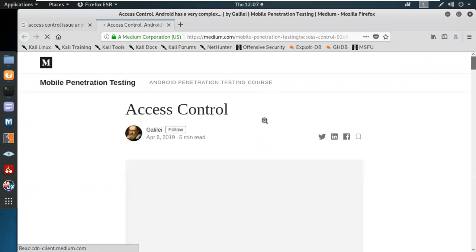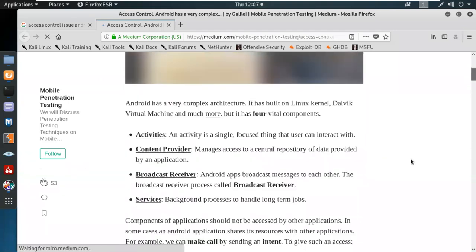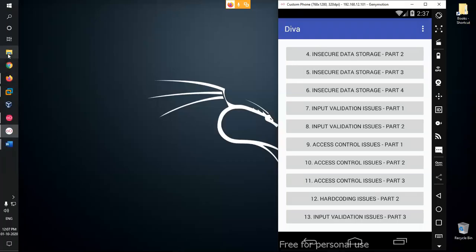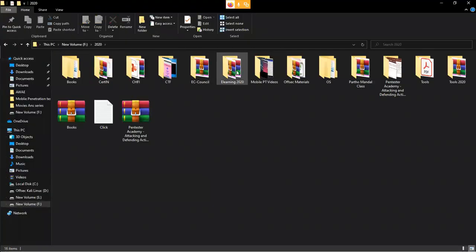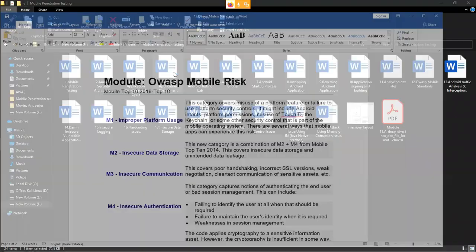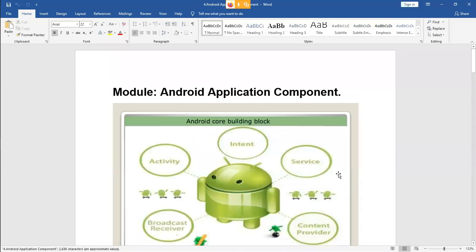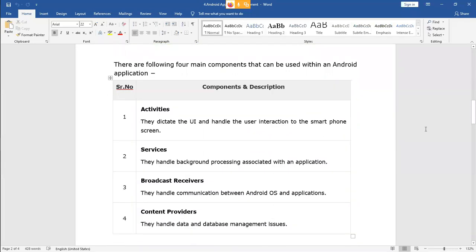Android penetration testing course. Yes. So they have given, as we have read in the very first lecture, if you remember, activities, content provider, broadcast receiver, services, just like this one. So you can see application, content provider, application, Android component. So we have already done this one because there were around four stages, which were your activities, your services, your broadcast receivers, and your content provider.